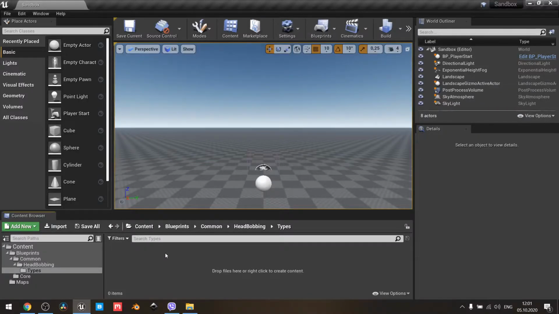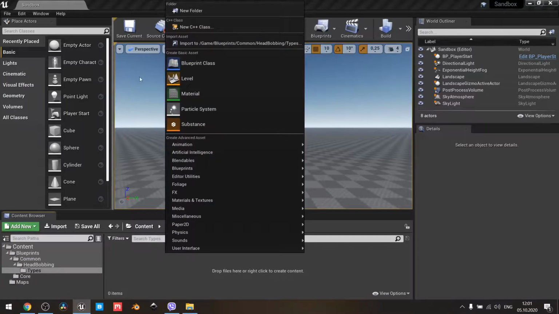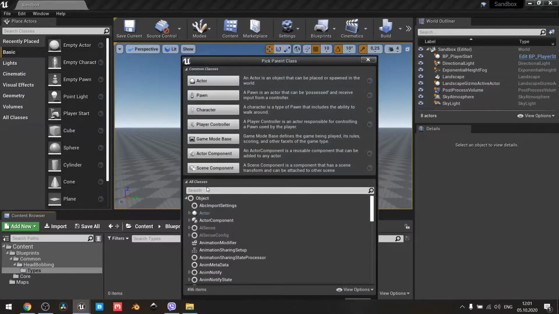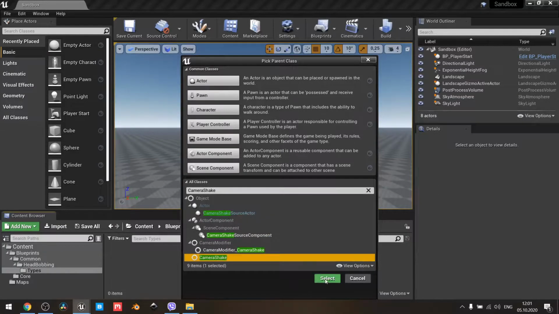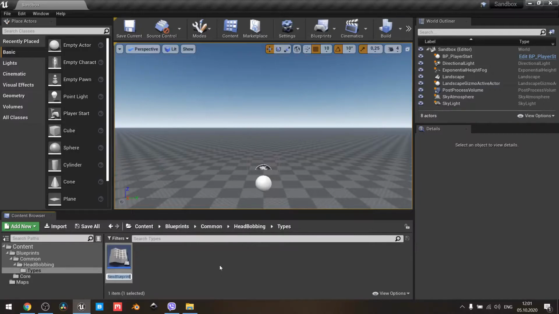Now, let's create them. When creating a new Blueprint class, search for Camera Shake. Name them using the prefix CS_ for camera shake. For example, CS_idle.